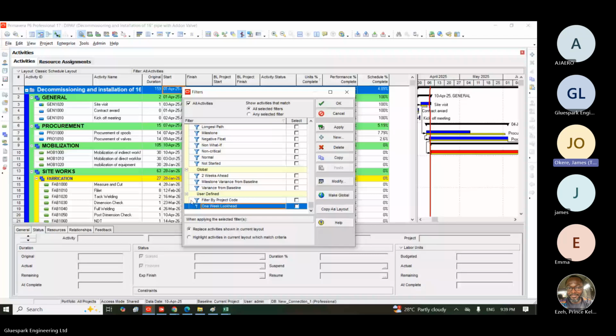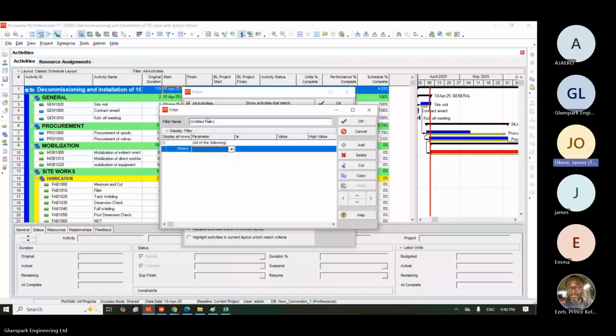I will click on new. Let me say 1 week look ahead. I will give it a name here under the filter name, and I will call it 1 week look ahead. So this is part of what you'll be sending as a report. During your report, you need to send it: 1 week look ahead.